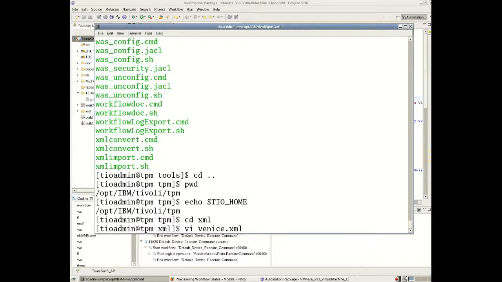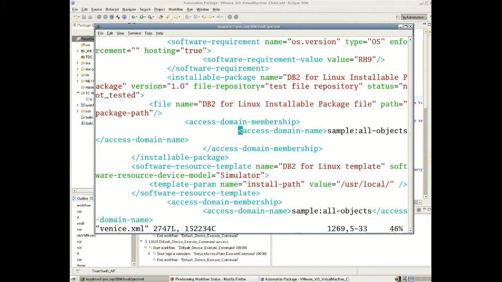XML file, which is a sample data center model. This file is a sample data center model, so once you've installed TPM in your test environment, if you want to see how TPM represents objects of different types, you could start to create them manually. Might be quite a time-consuming task, or we can install the venice.xml file.